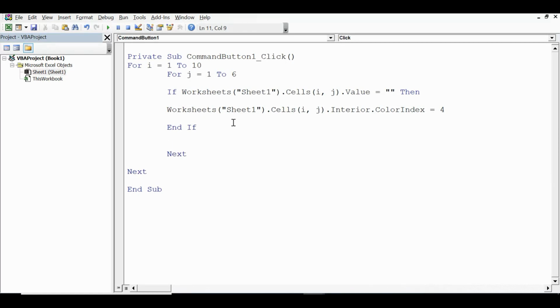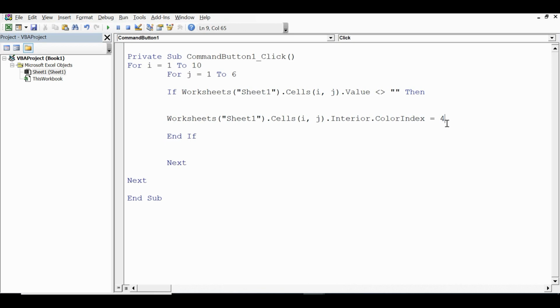So code is almost same, just we can change the sign. Instead of using equal to sign, we will use not equal to sign. So if cell value is not equal to blank, then what should happen? Let's highlight using some other color. So instead of 4, let me use 5. So what will happen? All these cells now that are non-blank will be highlighted with this color.